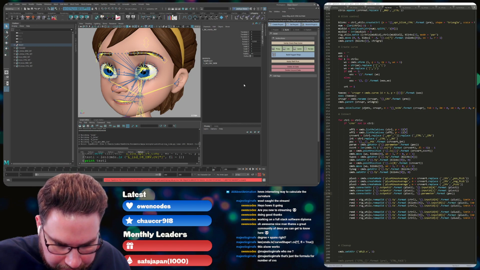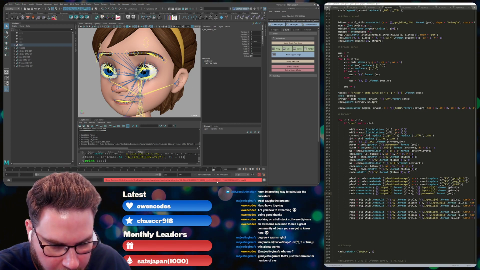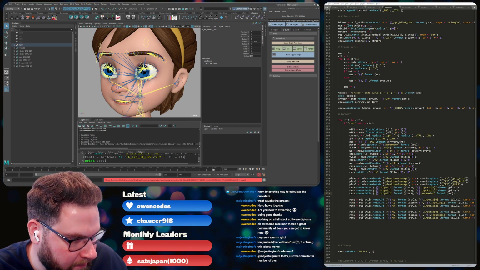There it is. All right, we wanted world space index 1 for y. 166.